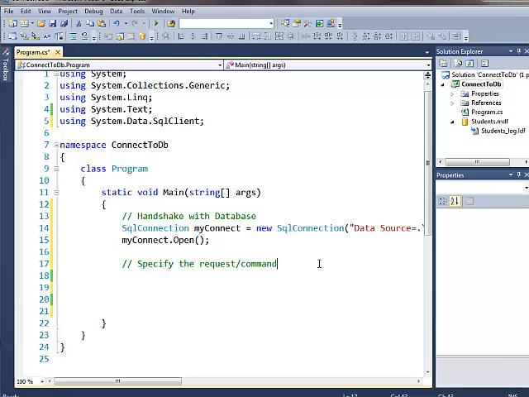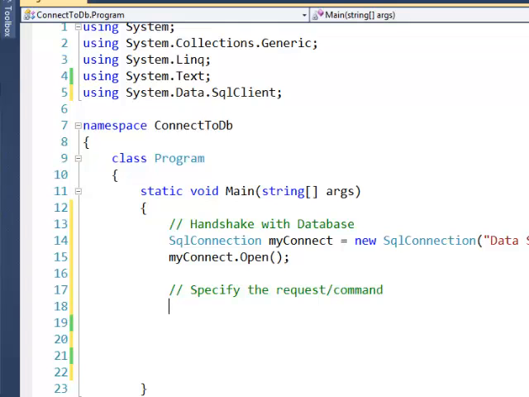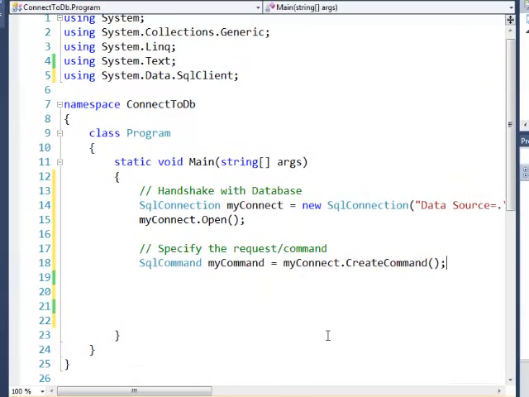So I want to specify a request or command. Let's start off here. Again, a new object. Again, I'm just going to paste this in so you're not looking at me typing. So I have the SqlCommand, myCommand, which is set to myConnect dot the CreateCommand method.